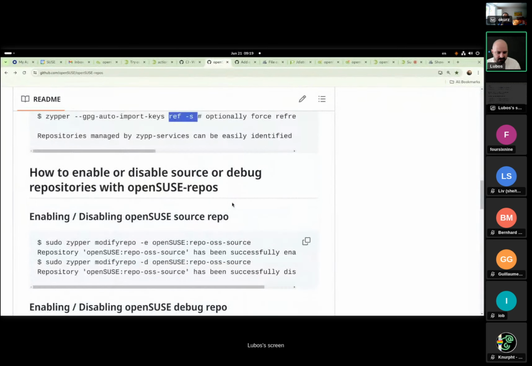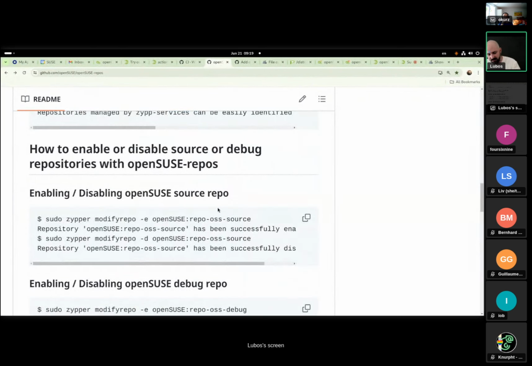So how do you enable or disable a repo? You are probably used to editing files in /etc/zypp/repos.d, right? You just edit the file. But you can also use modifyrepo, even for definitions outside of repository management, like repository index service management.